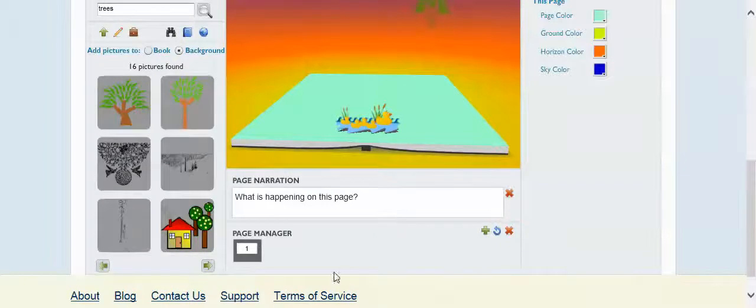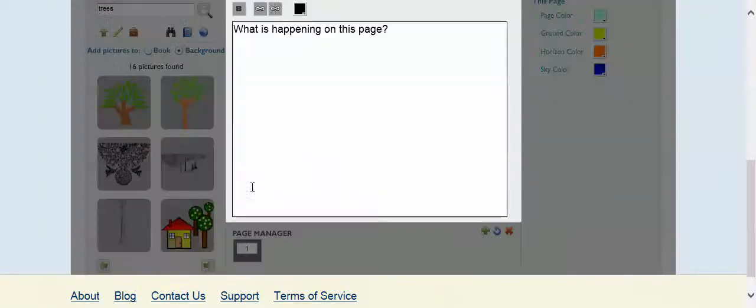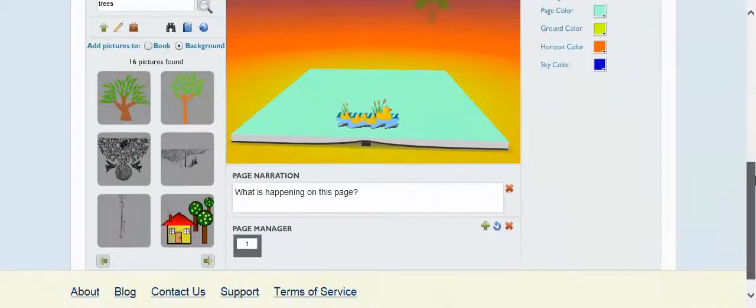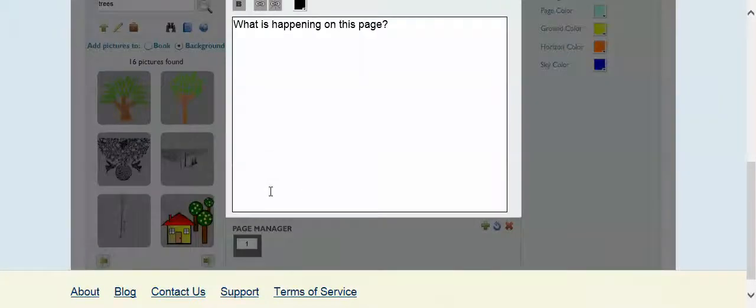And what happens is, if I want to put the narration, I just click on that box. Let me go back to that. I'm going to X out of this because I want to show you what I did. Here's the narration. I just click on here and it wants to know what's happening on this page. So I'm going to tell them, I'm going to start my book off once upon a time.